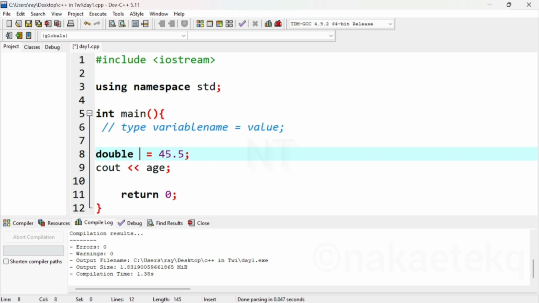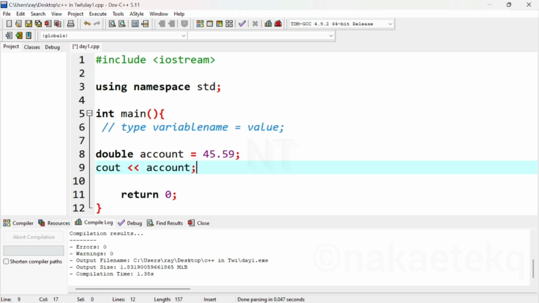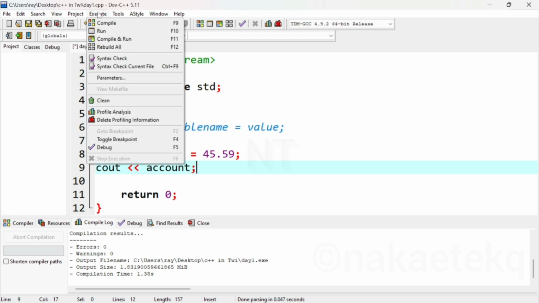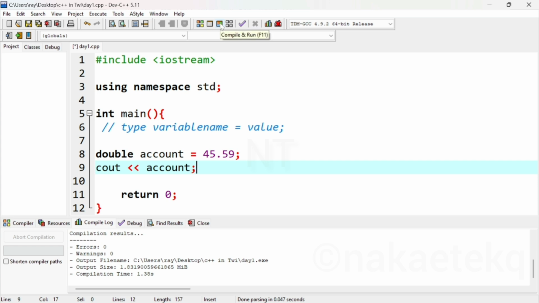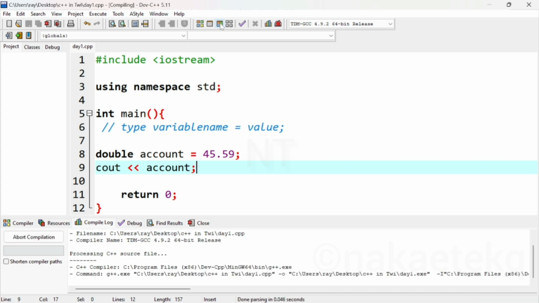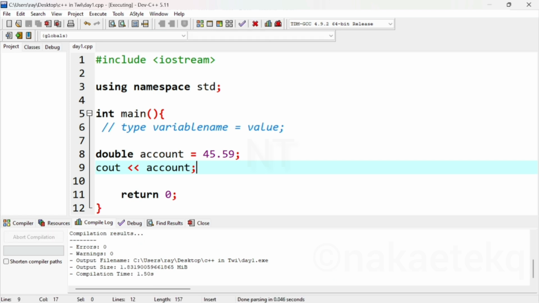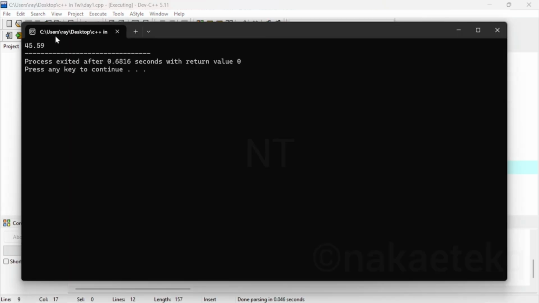Now variable name na yɛ account. Okay, nti right now double deɛ obɛtumi atake decimal value. Nti now when I print account, let's see what will happen. So instead of going to execute, run and compile, just click on this sign here. It will do the compile and run it at the same time, or F11 for shortcut. So click on this. It will compile and run it at the same time. Okay, now we are getting the 45.59.